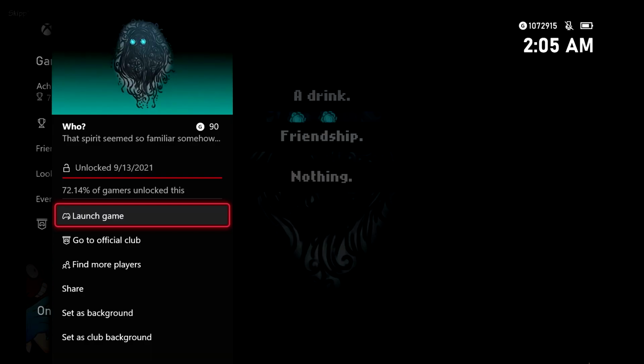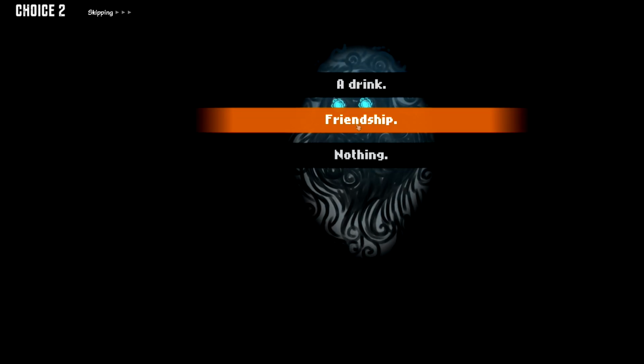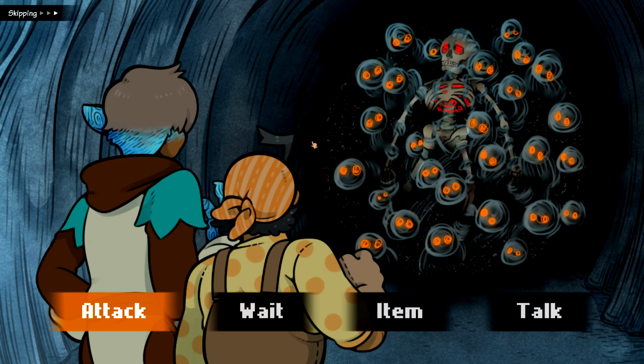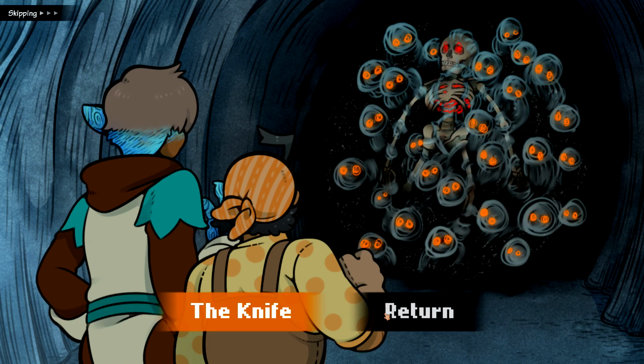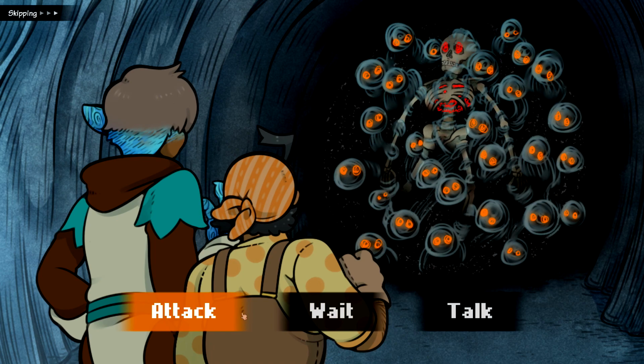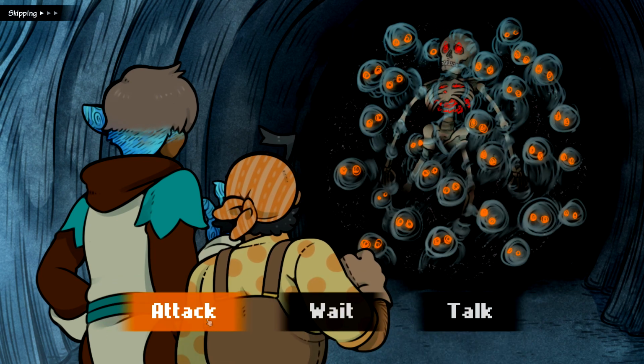You're also going to be given a set of choices, so make sure you pick from it. You are going to pick choice number 2, which is going to be friendship. That should kick you back to the boss fight, and then what you want to do is make sure you go to item. We're going to use the knife, and then we're going to get back here. Make sure you wait, and then we're going to keep attacking.